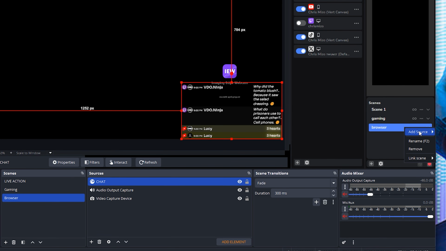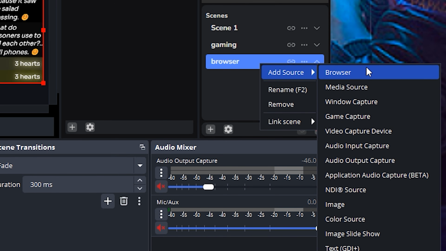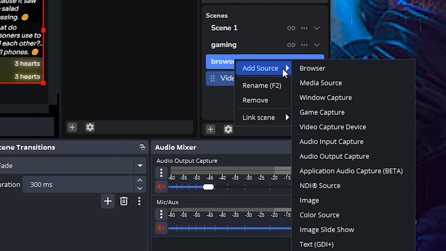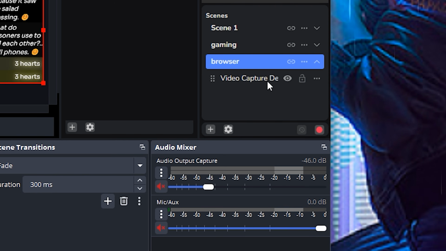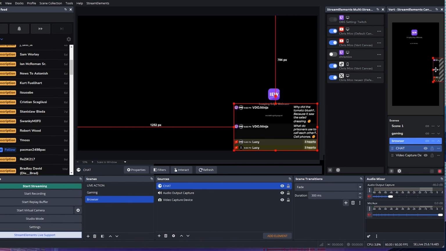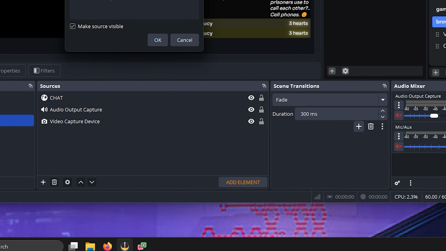And we're going to link it to the browser. You're going to add your sources here. We'll add the camera. We'll also add the chat. Maybe you want to set it a little different, just to let people know you're on a browser. All we have to do is add one more extra thing, which is going to be window capture.